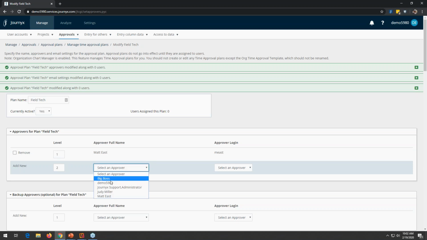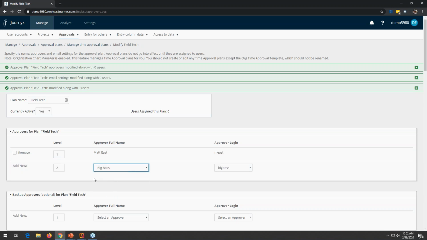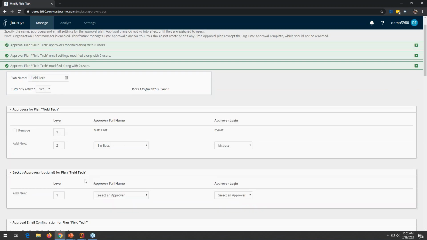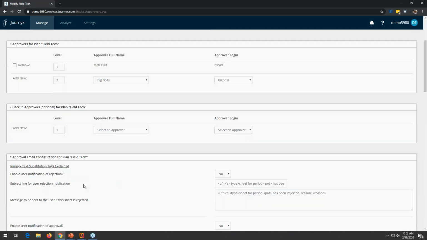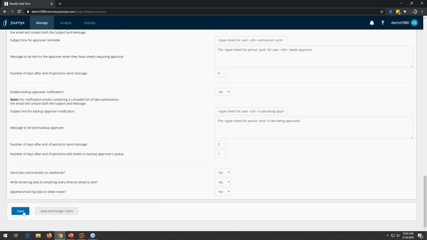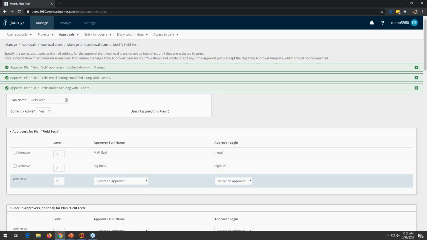I'm going to go ahead and set the big boss as the second level approver. We can have backup approvers at each of these different levels if that's necessary for your business needs. But at this point, the big boss always gets things done right the first time. So I think we're safe to move on with just leaving the big boss as the second level approver there.